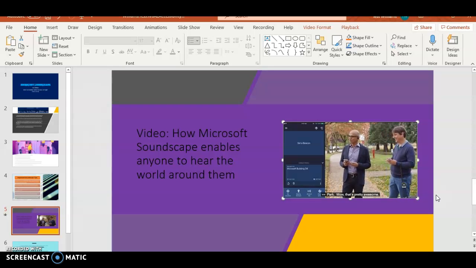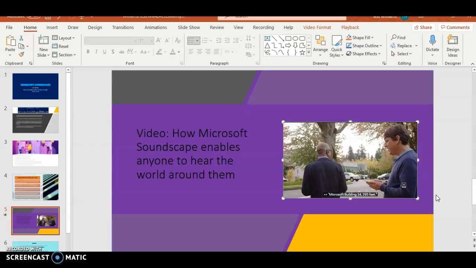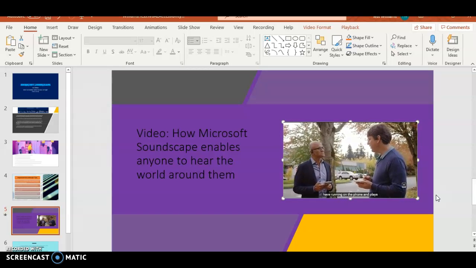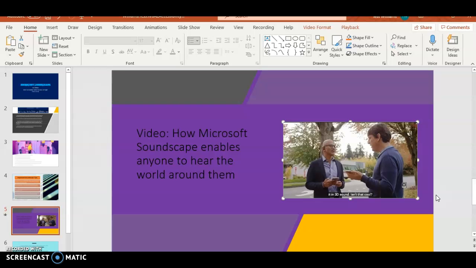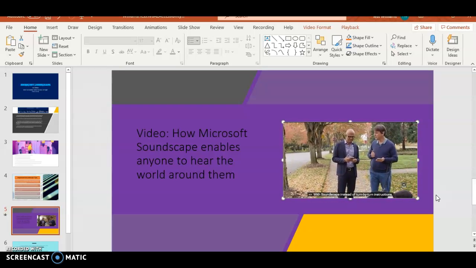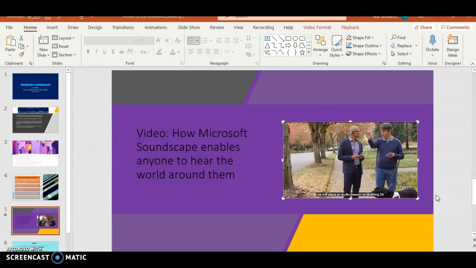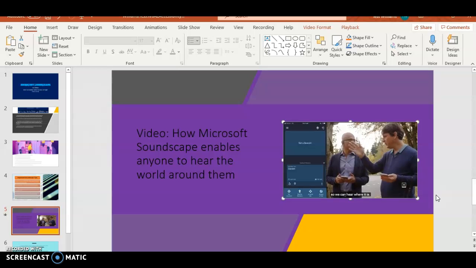Microsoft Building 34. Wow, that's pretty awesome. 295 feet. Soundscape effectively takes the same map that you have running on the phone and plays it in 3D sound. Isn't that cool? That is so awesome. With Soundscape, instead of turn-by-turn instructions, we will place an audio beacon on Building 34 so we can hear where it is. Got it. Okay?